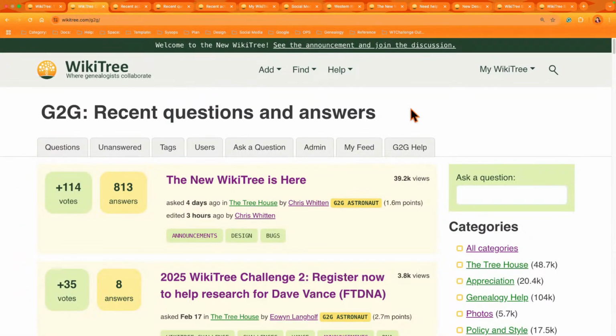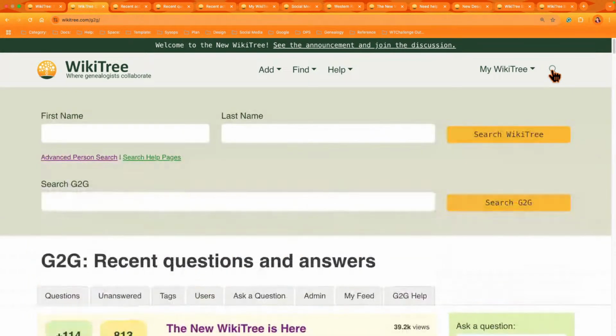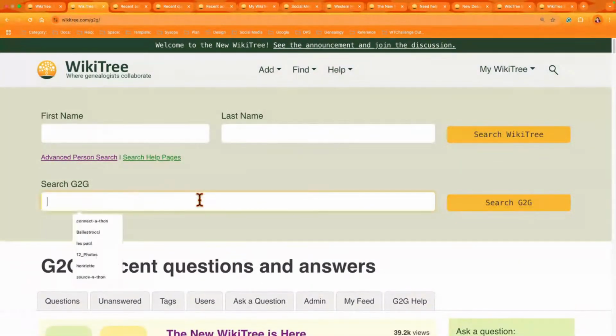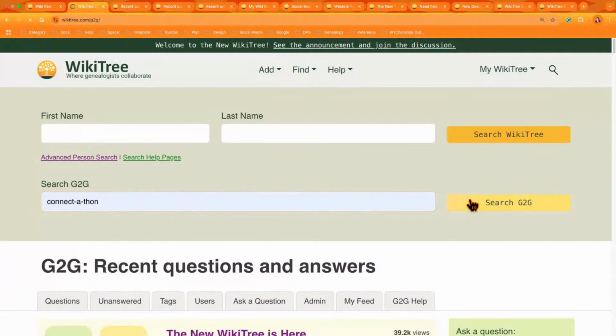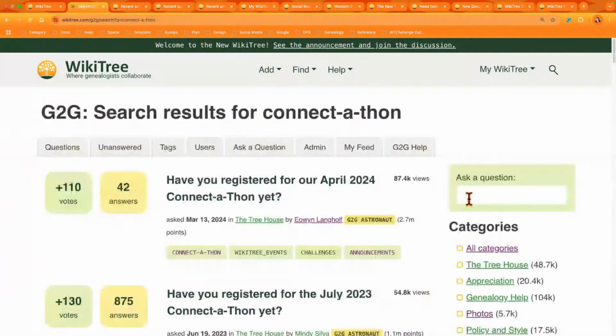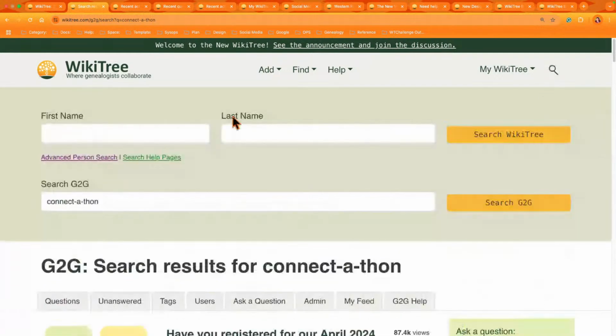One last thing I remember. At the top right, press the magnifying glass search button, and then you can search G2G. It's not a full text search, but it'll pull up tags, titles, that kind of thing. I love that little magnifying glass and how it expands to give you more options to look for more things from here. It's great.